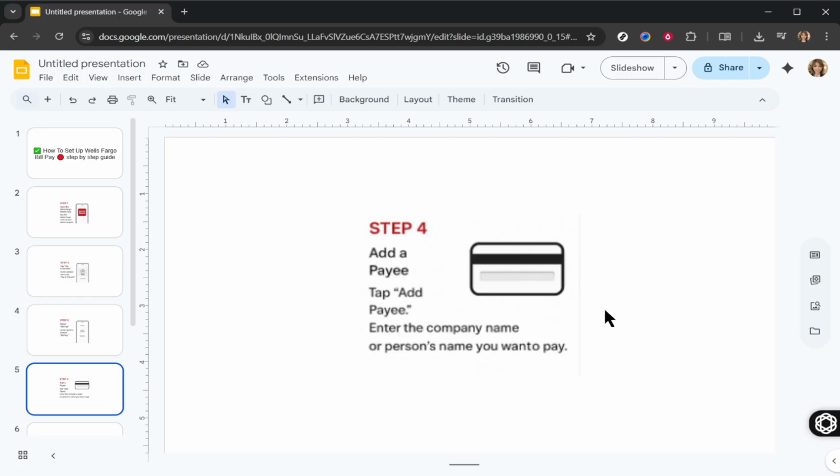Finally, before you wrap up, you'll want to confirm all the details you've entered and save them. Double-check everything, your payee info, the payment amount, and the schedule. Once you're certain everything is accurate, hit confirm. Your payment details are now securely saved in the app.